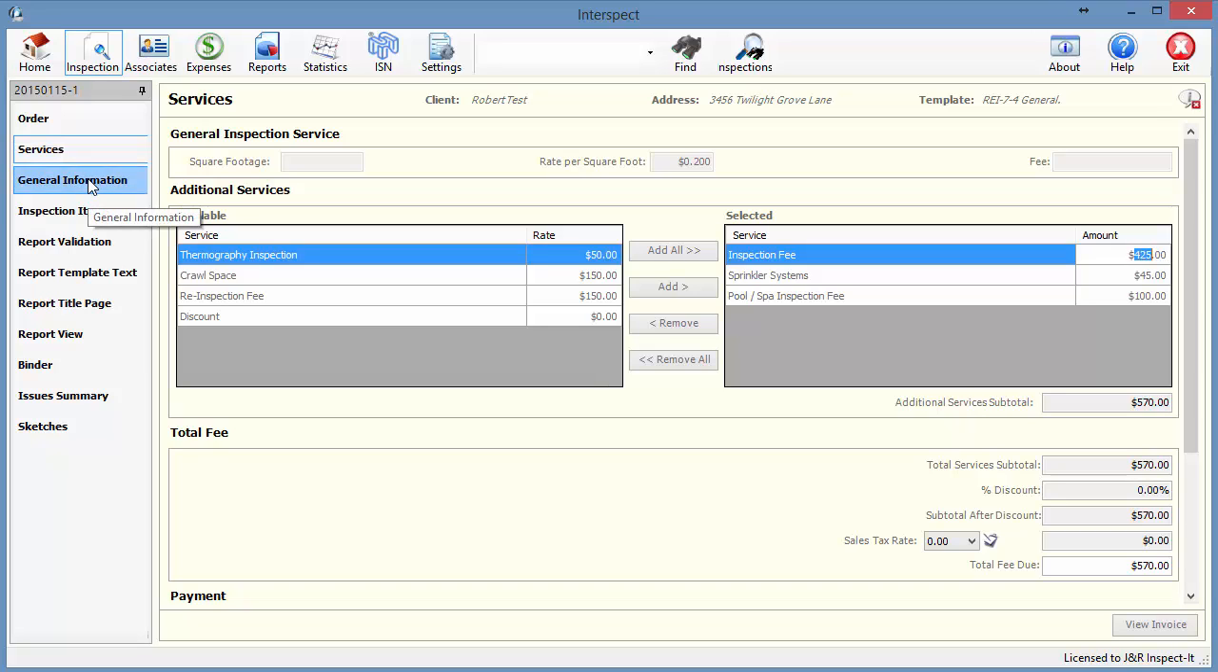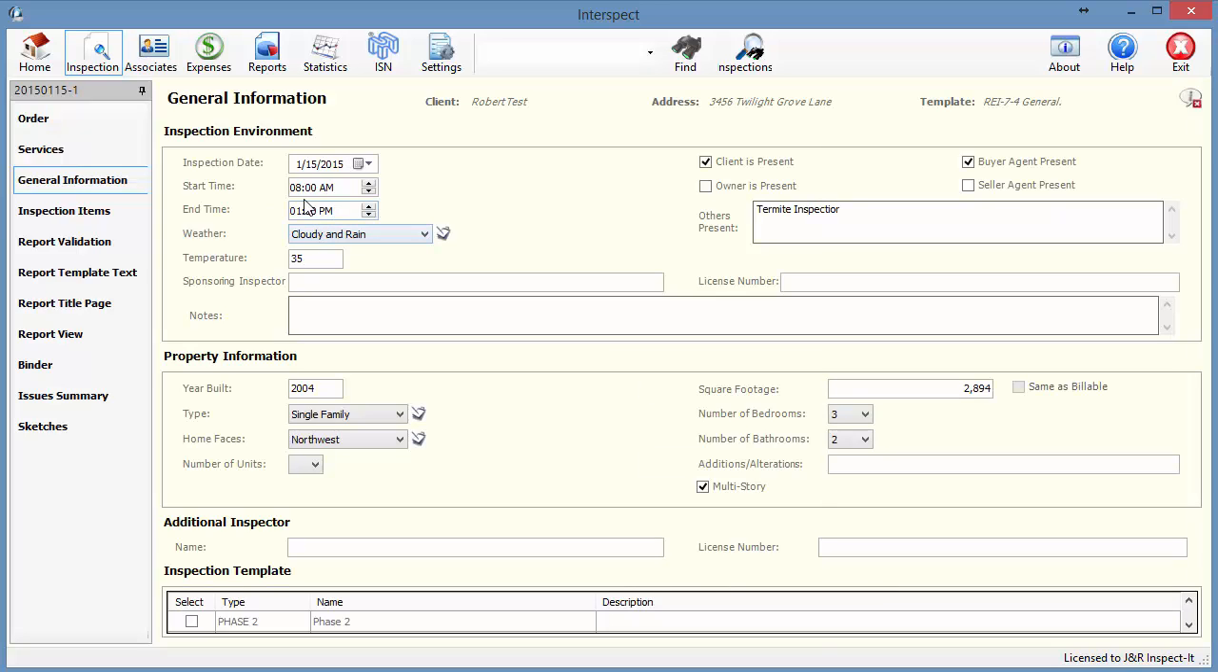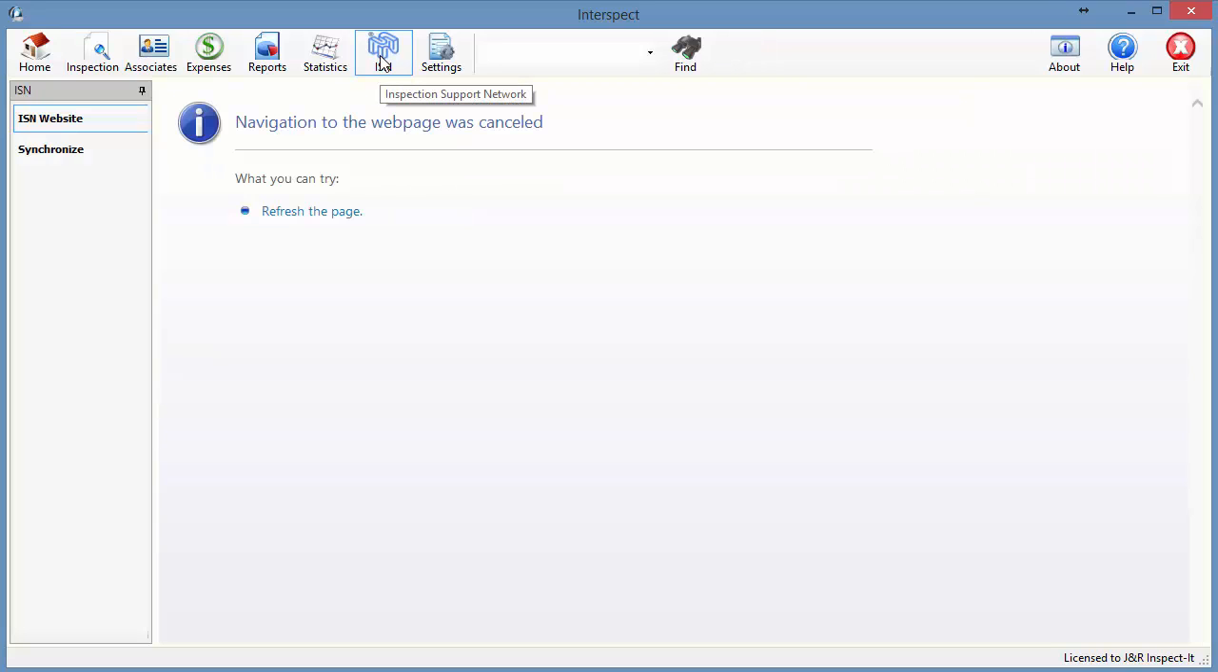And the final is the General Information tab. And again, this just has my start and end times, who's going to be at the inspection. Right now, with the interface to ISN, there's no way of transferring this type of information up to ISN yet. Maybe at some point, ISN will provide the interface that we can move this information up to them. The year built does get transferred along with the square footage and the bedrooms. So I've created my order here. Once I've done this, then I can sync this information to ISN.